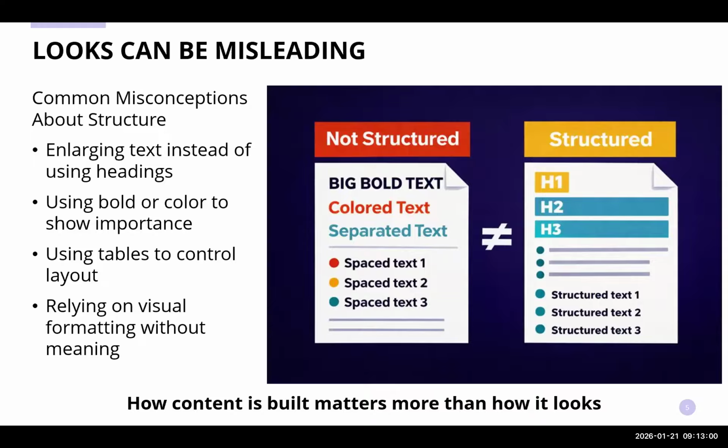So just by adding simple words like deadline or important note along with the color, you make sure that the message reaches all, whether someone is using a screen reader, viewing the content on a phone in bright sunlight, or has color blindness.